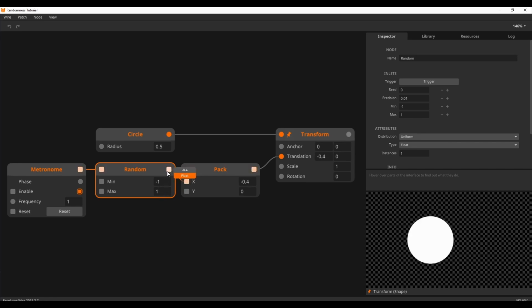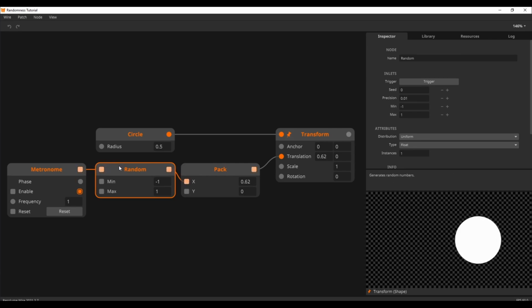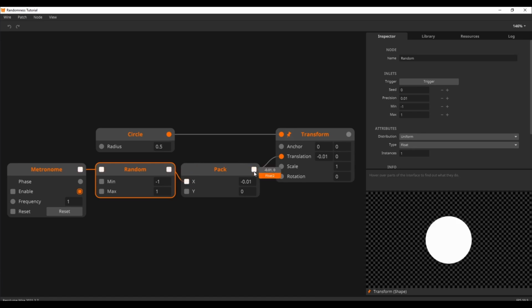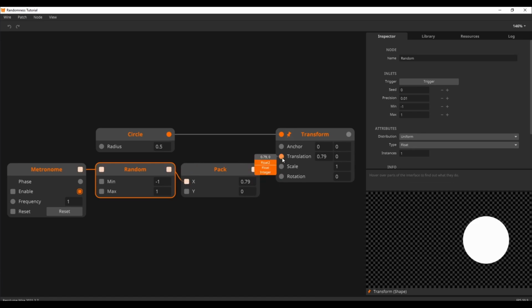In this example, we have a metronome sending a trigger each second. The random node produces a value between -1 and 1. This value gets packed into a float 2 in order to modulate the horizontal position of our circle.